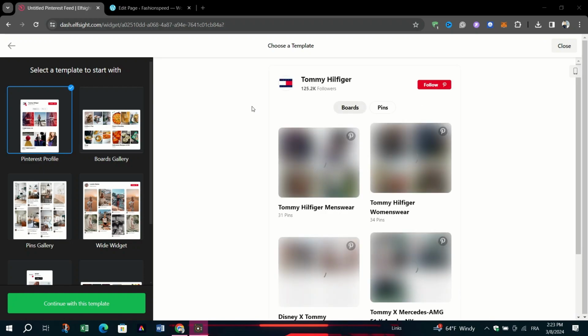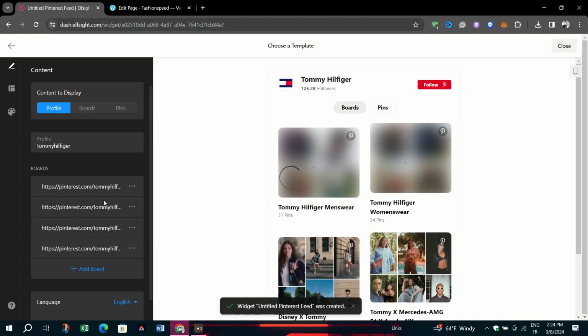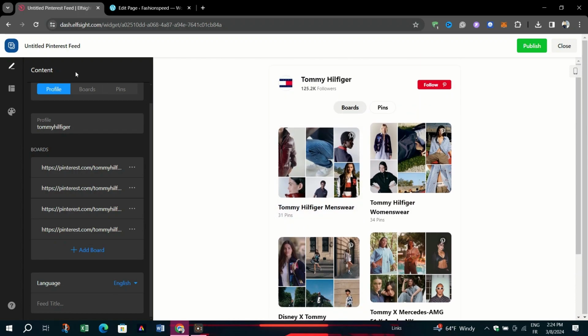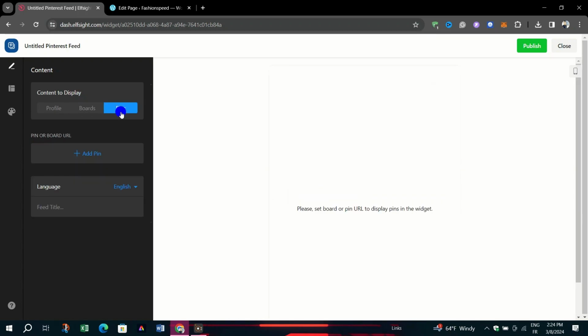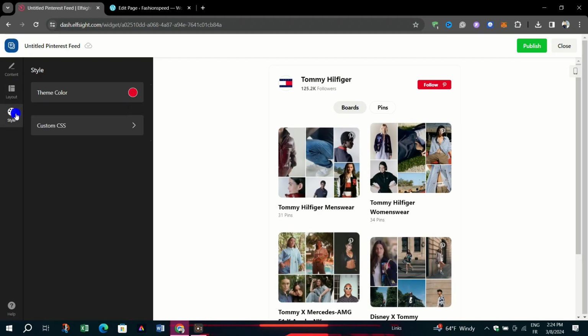Choose a template that best suits your website's style, and then click Continue with this template. Select the content you want to display: Pinterest profile, boards, or separate pins. Tailor the elements, colors, width, and height of the widget on your layout and style tabs according to your preferences, of course. Once satisfied, click Install to add the widget.